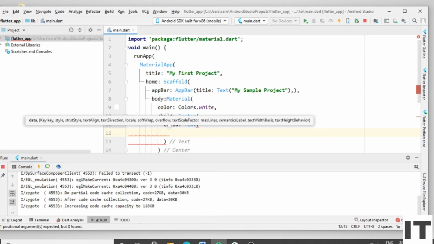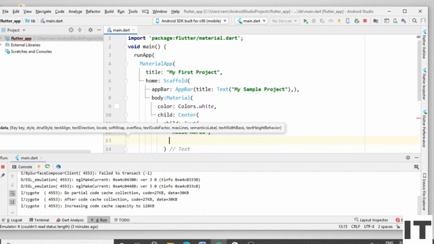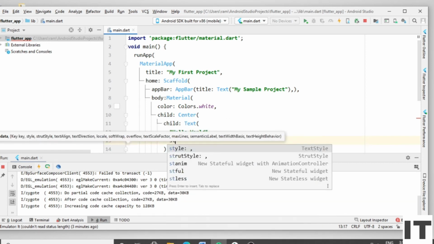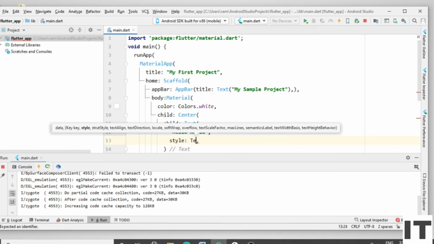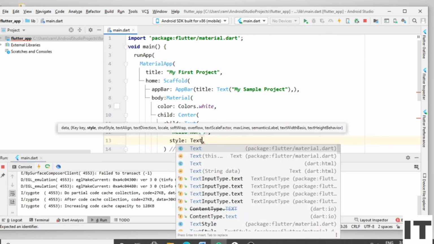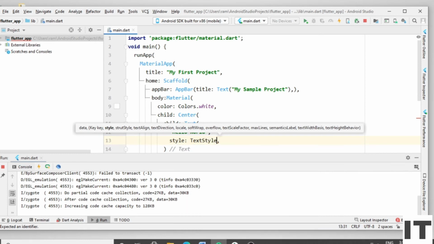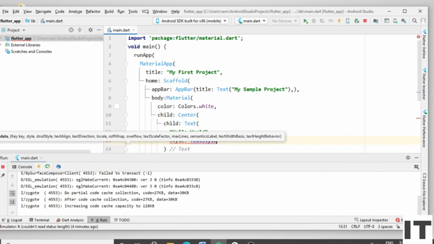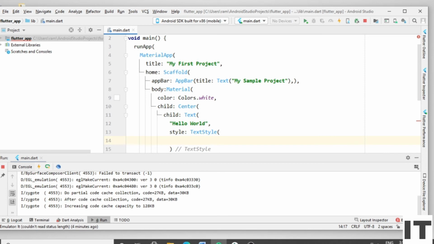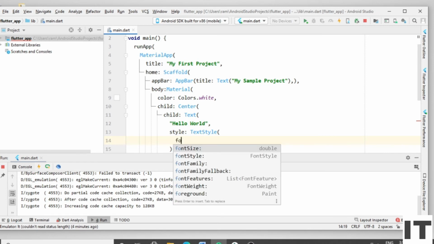Child is the property which takes a widget. Type a hello world text in the inverted comma. Press the comma and press the enter. Now we have to give the style of the text. Type the style. Type the TextStyle. Remove the comma and press the round bracket, press the enter.